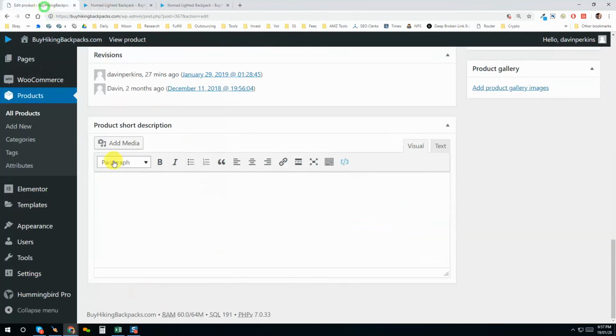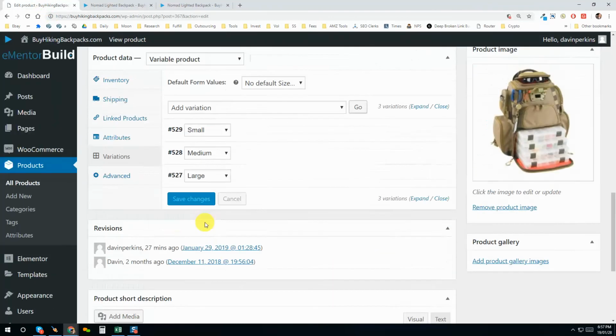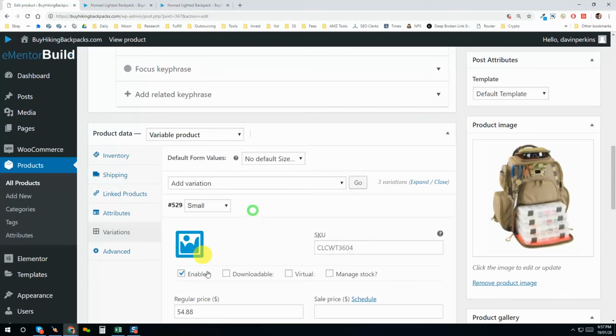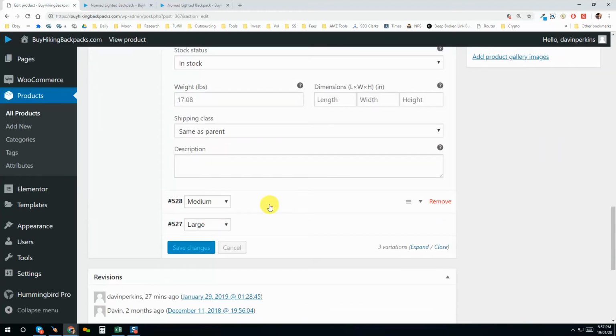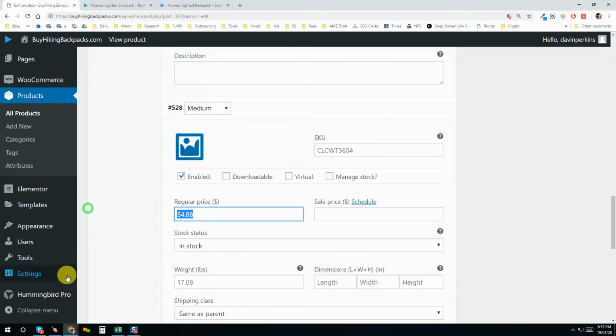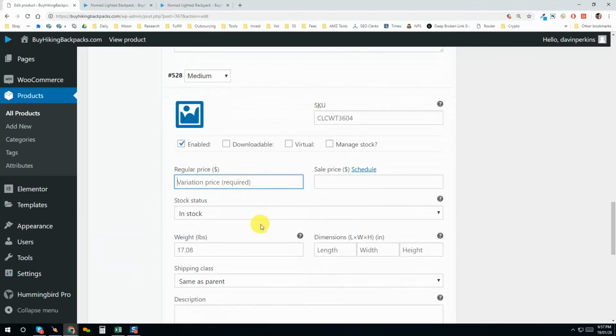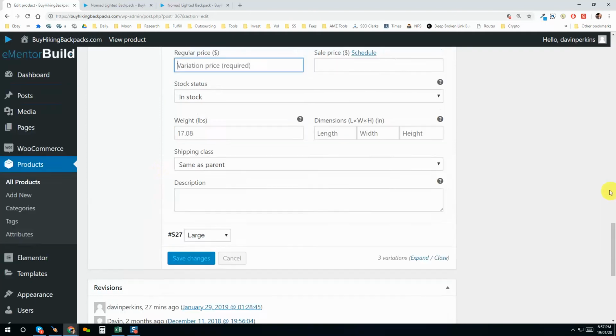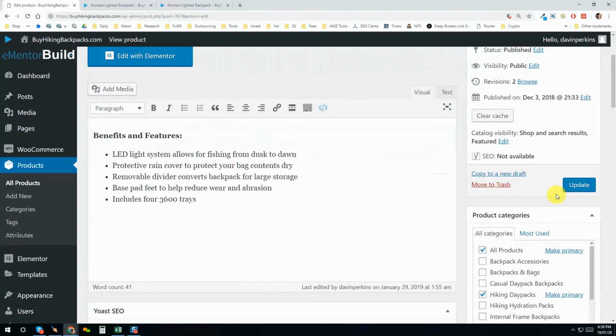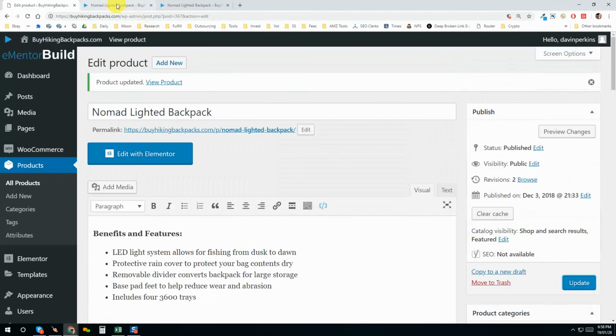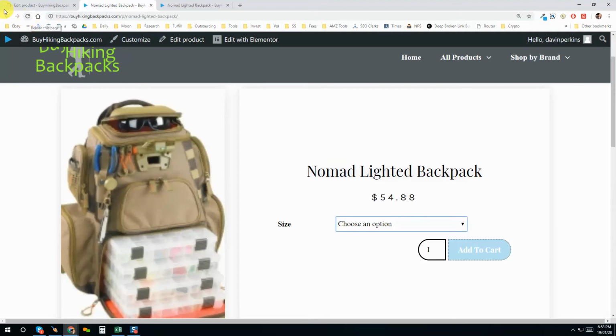If you were to delete out all of the prices under the variations, like let's say, for example, you forgot to put in the regular price for the medium variation. So here's the medium, here's the regular price. Scroll up to the top and we'll hit update right here. And then we'll refresh our page once this finishes loading.